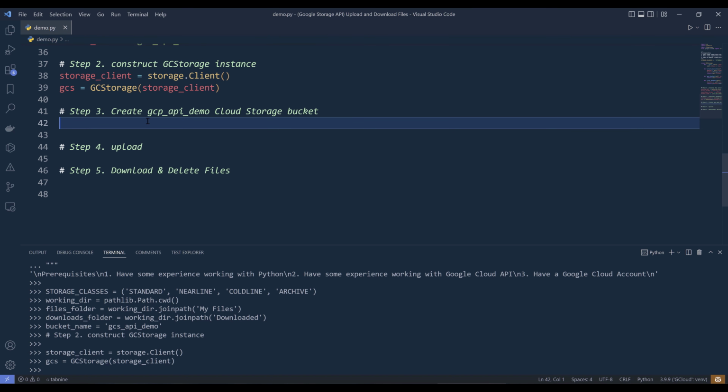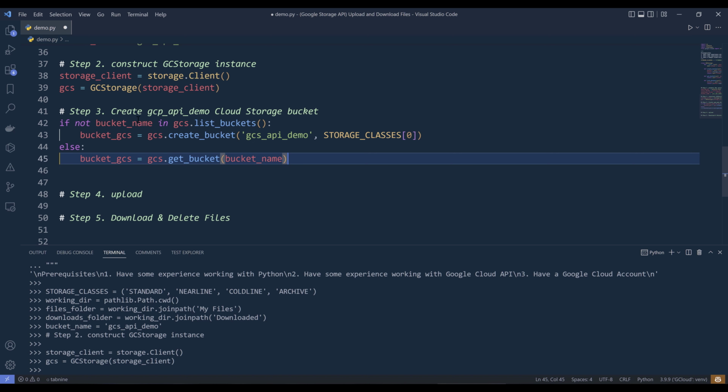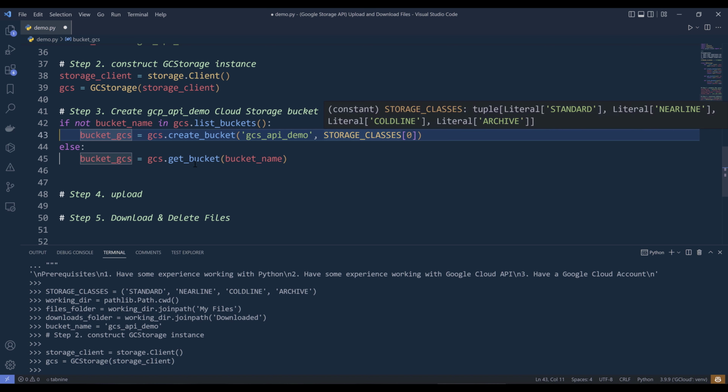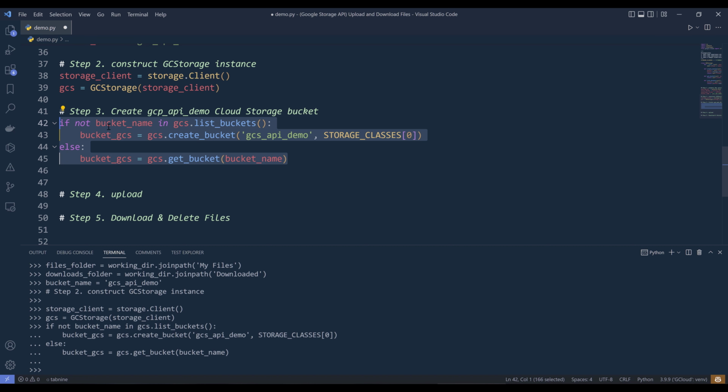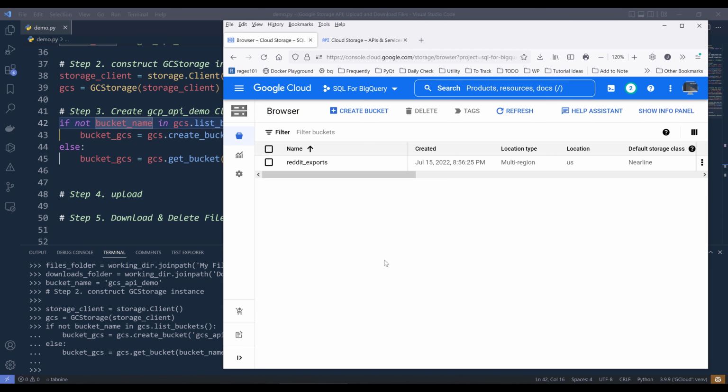Now in step 3, we're going to create the GCP API demo bucket. Now here I'm going to insert an if statement. Now if we look at this code here, basically I'm checking, using the GCS.listBuckets method, that this GCS API demo bucket is not created already. And if the bucket is created already, then I want to use the getBucket method to create my buckets object to reference the bucket. Now let me go ahead and run this if block. And that creates the GCP API demo bucket.